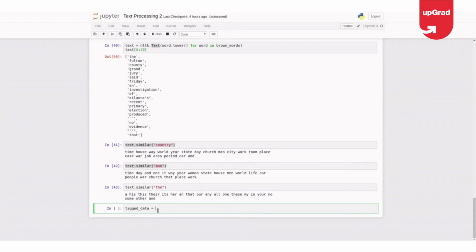How do I get it? nltk.corpus, let me take the treebank corpus. Treebank corpus dot tagged words, and the tagset is universal. So just replace this treebank with other corpora available in NLTK, Brown or something, and you will get the tagged data of the same one.